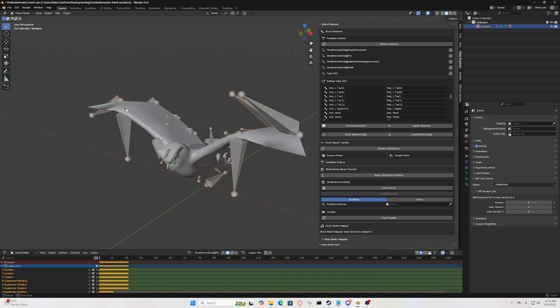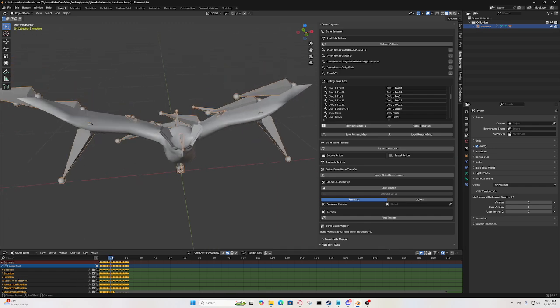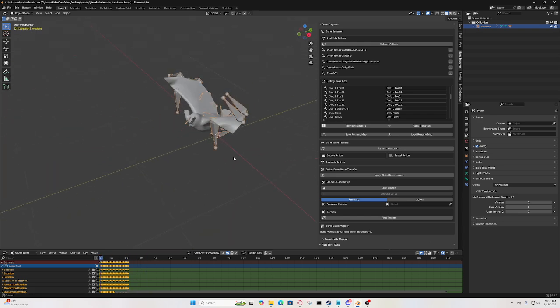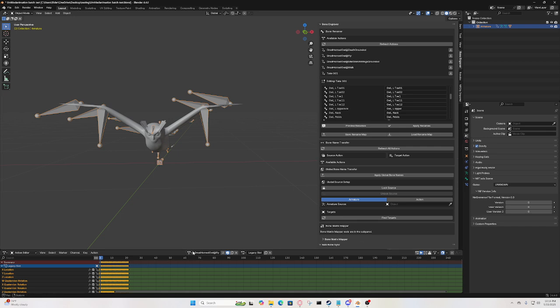I'll go back to object mode, and you could play through this real quick. No weird deformity. All right. So let's get back to our T-pose.